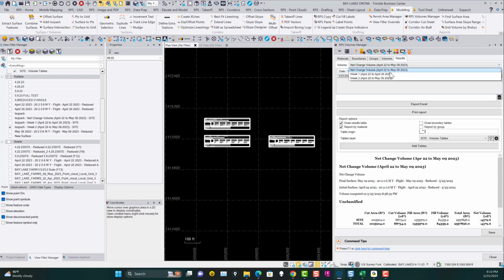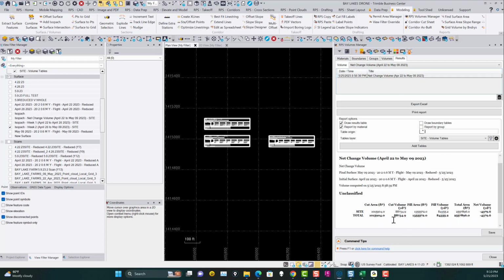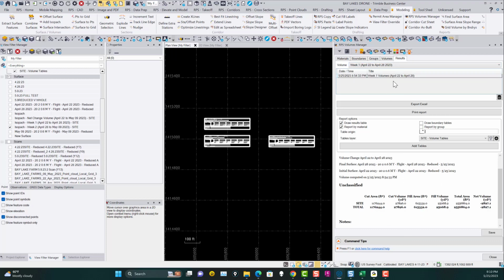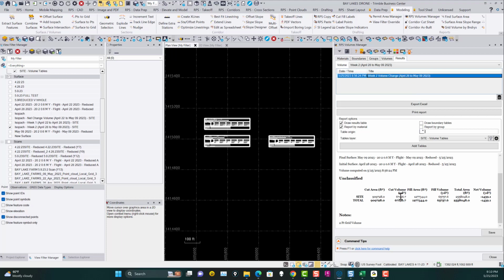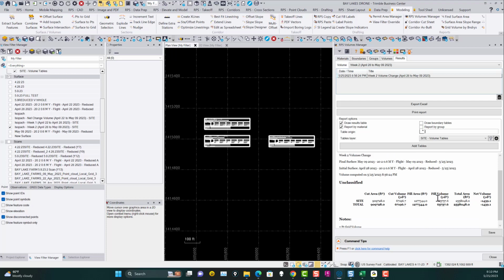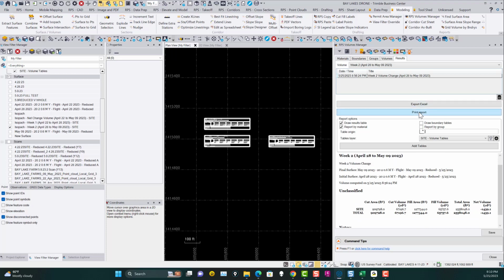So here we're looking at the April 22nd to May 9th net change, and here are the net change numbers. If we go to here, we can go to April 22nd to April 28th, and here are the numbers for that survey. Then from April 28th to May 9th, here are the results for that survey. As you click on each of these numbers, you'll see these reports update, and we're storing all of these volumes not just in tabulated form, but also as a record inside the model. Any of these data sets you can export to Excel or print a report to PDF from here as you see fit.